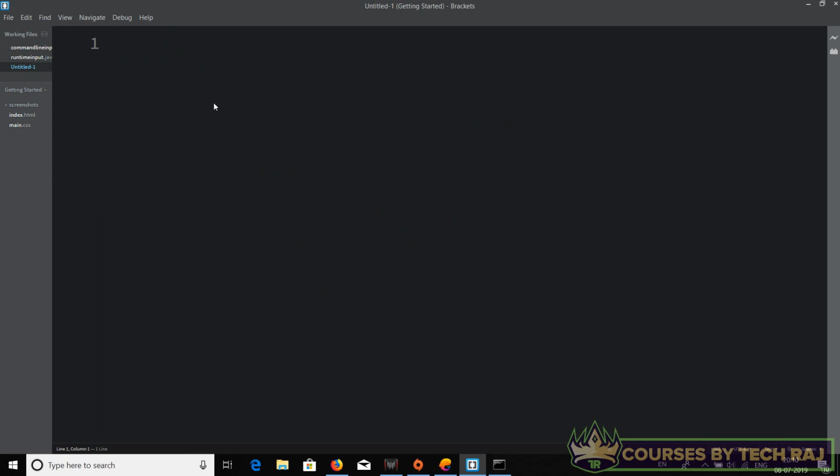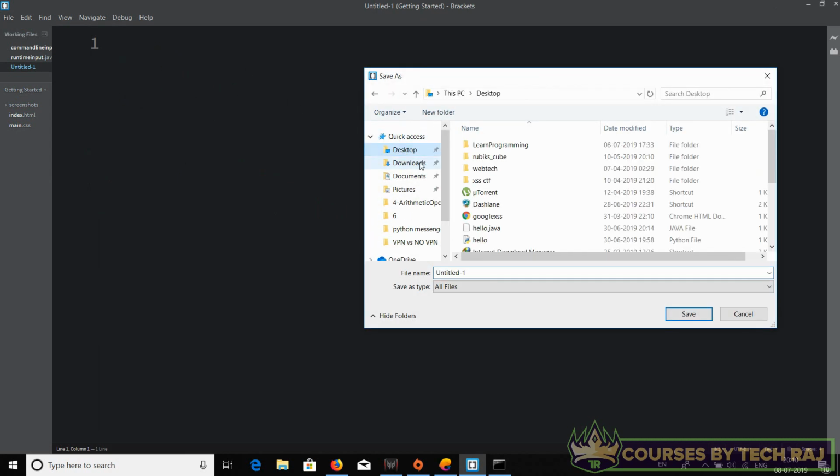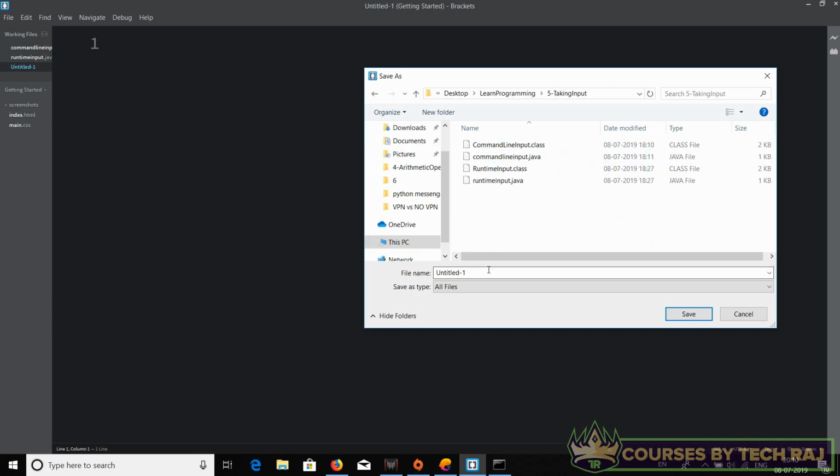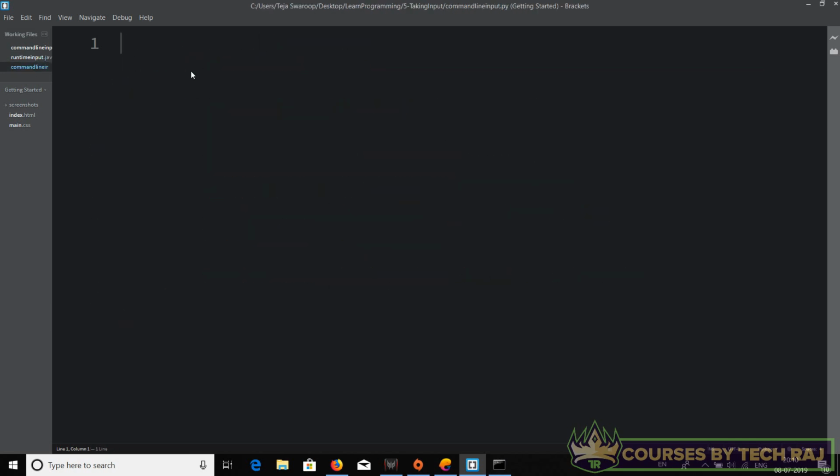First of all, let me save the file. As usual, I'm going to save that in the directory which I've just created. Let me name this, let's say, command line input.py. So first of all, in order to take command line inputs in a Python program, the way the user passes them in to the program is the same as in Java.